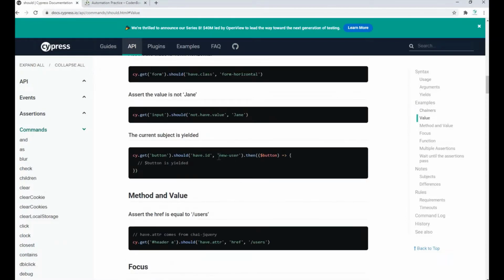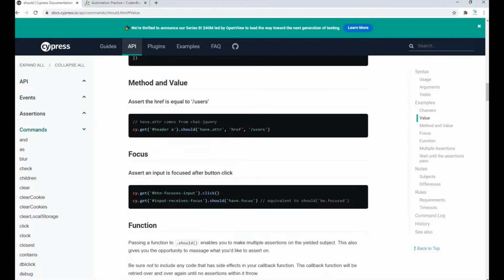Please go through this doc in detail so that you have a very clear idea about how the should command can be used for your assertion in Cypress. We're going to see some examples. Let's go to our code.